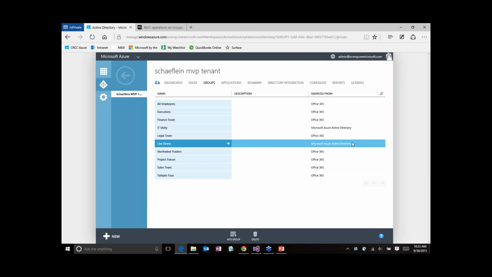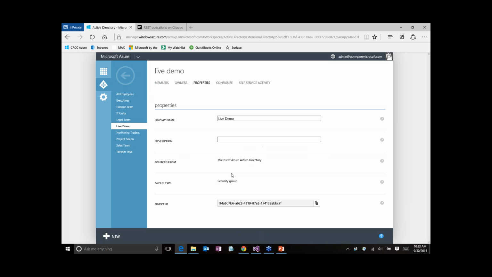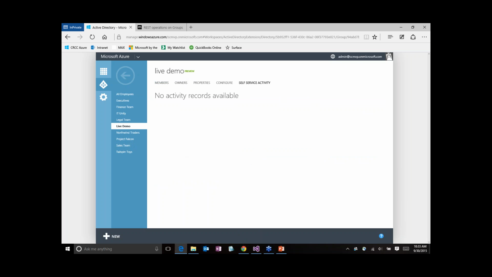Again, it's sourced in Azure. It's not sourced on-prem. And if I look at that, here you can see Belinda is already added as a member of that group. Belinda is also the owner of that group. Notice here I'm currently logged in as the admin, but the group was created by Belinda, just as you'd expect, okay? And so an administrator can come through and change these as well, but you'll notice I have this tab for self-service activity. Nothing's happened yet, but that's available for me to see.